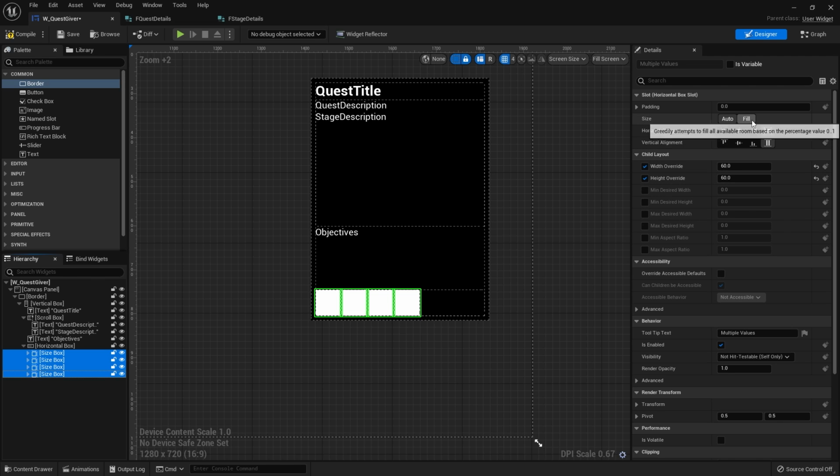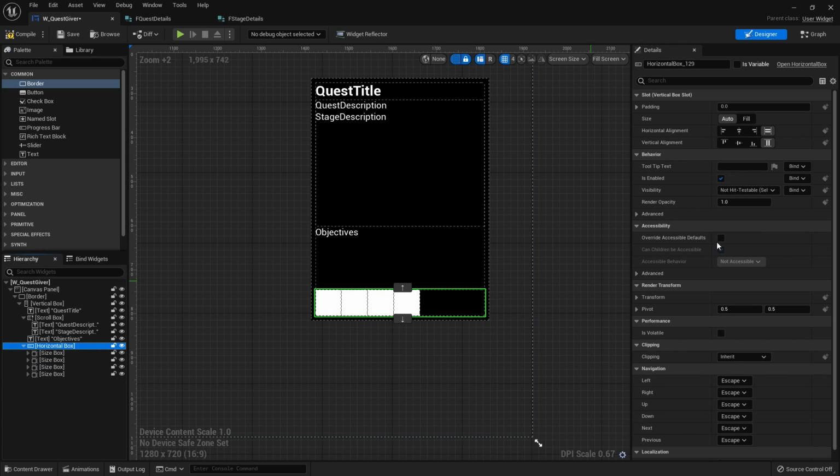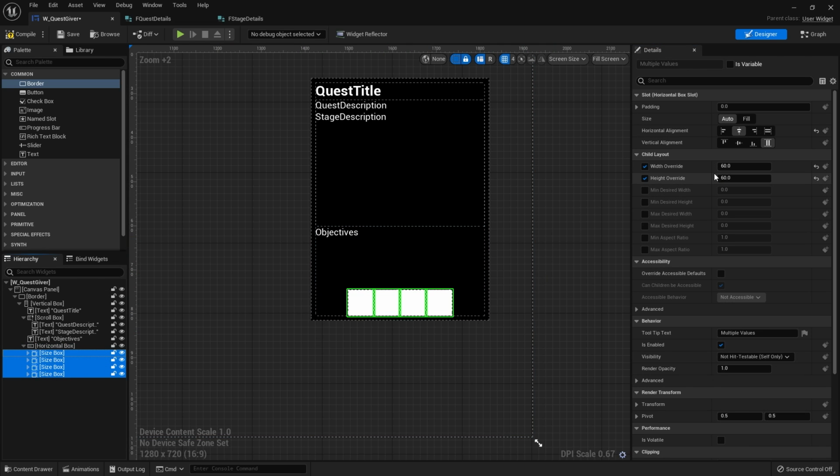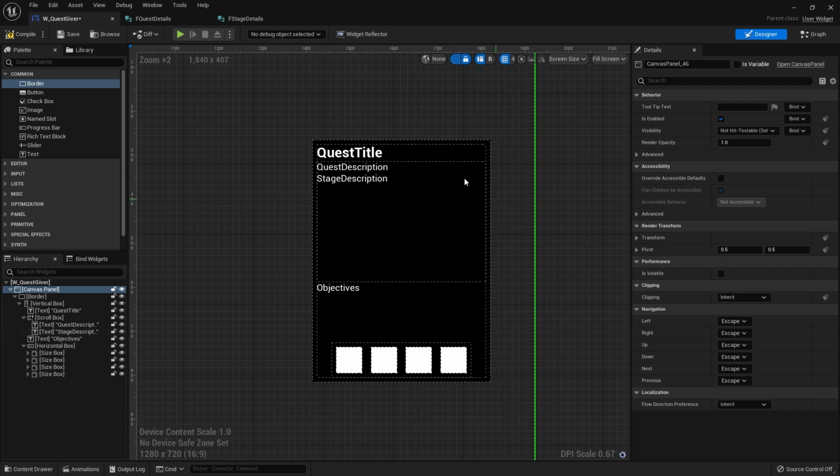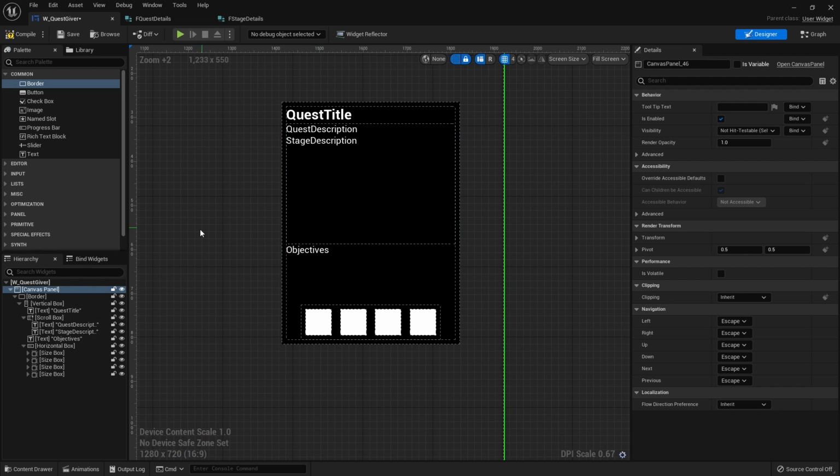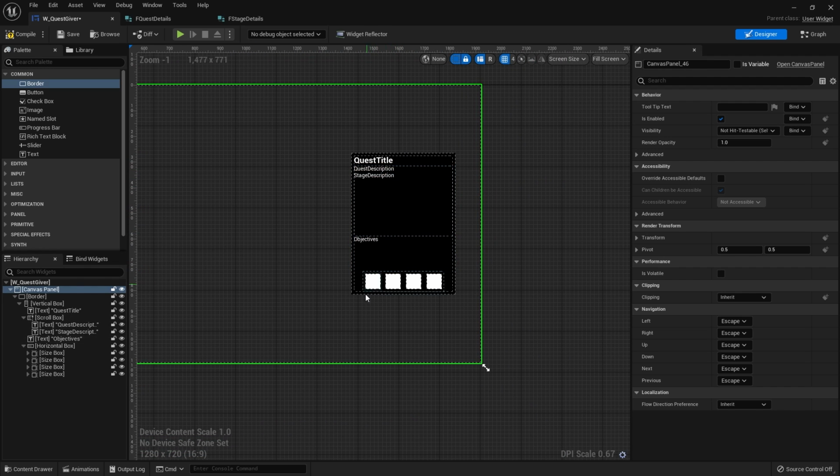Yeah, and we're going to set that to center a line. Oh, sorry, the horizontal box here needs to be center a line. There we go. And these boxes here, we are going to add some padding to them. We're going to go padding, and we're going to add 10. There we go. Cool. Okay, so there is our quest window.